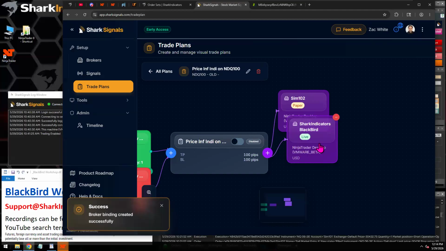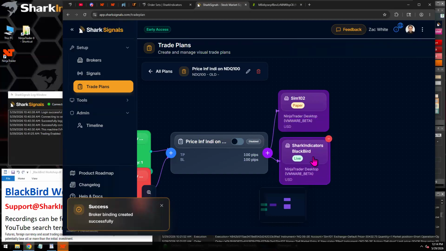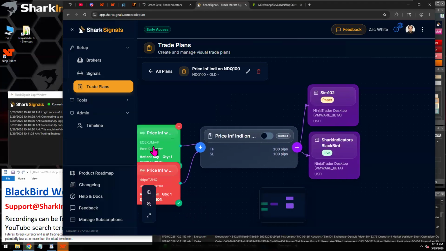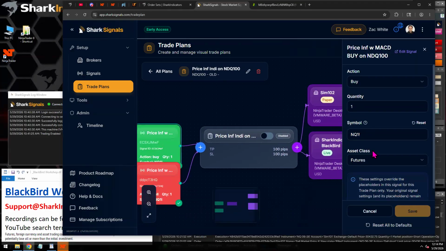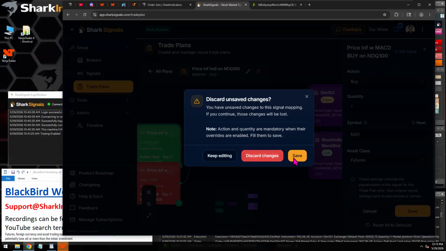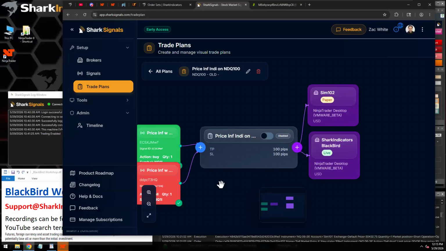Anyways, getting to my point here. All right, so I have a Blackbird account, and these signals are on the NQ, right? There you go. So, discard, I didn't make any changes.